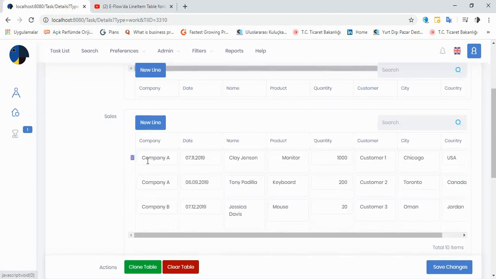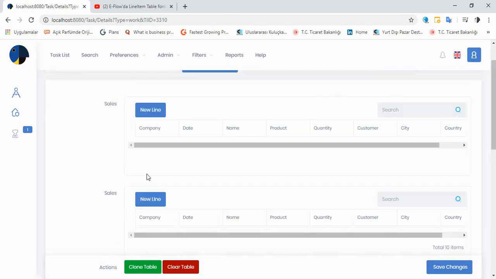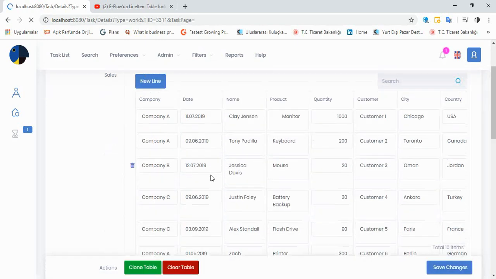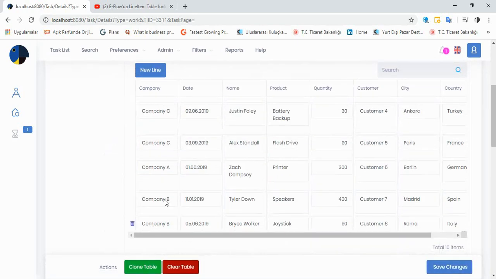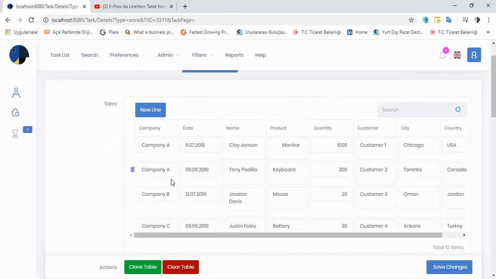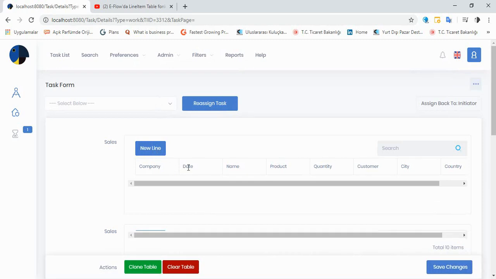You see my buttons. This is sales table, and I clone this to this table by using that function. And now I want to clear it just by using clear table. You see the table is cleared.